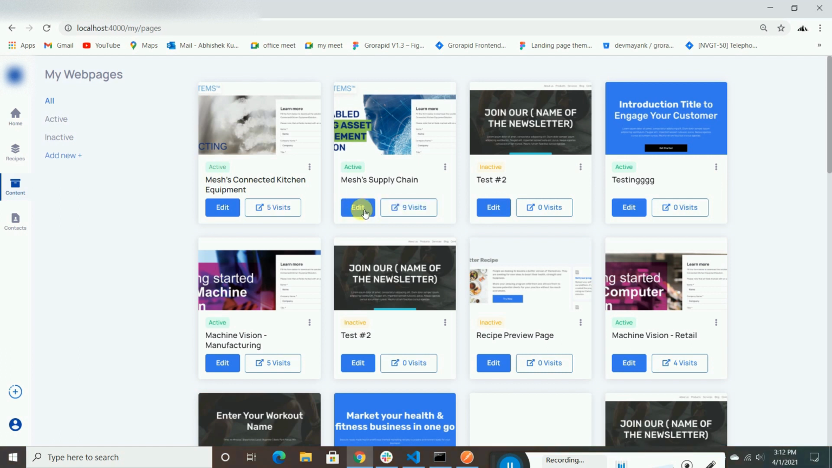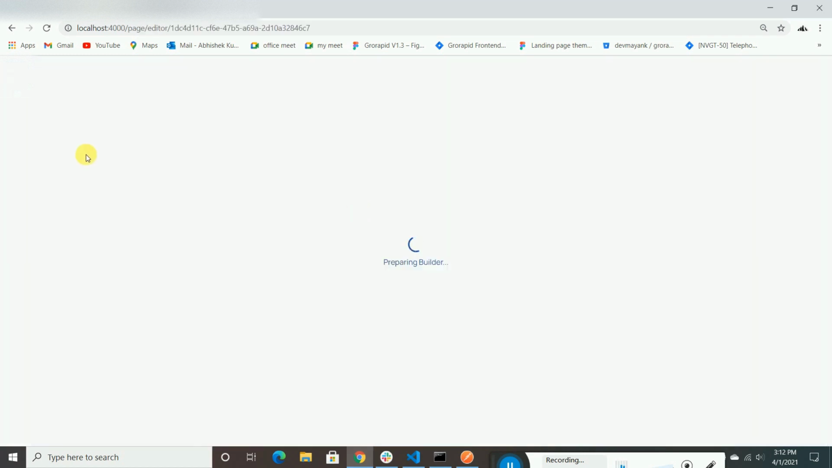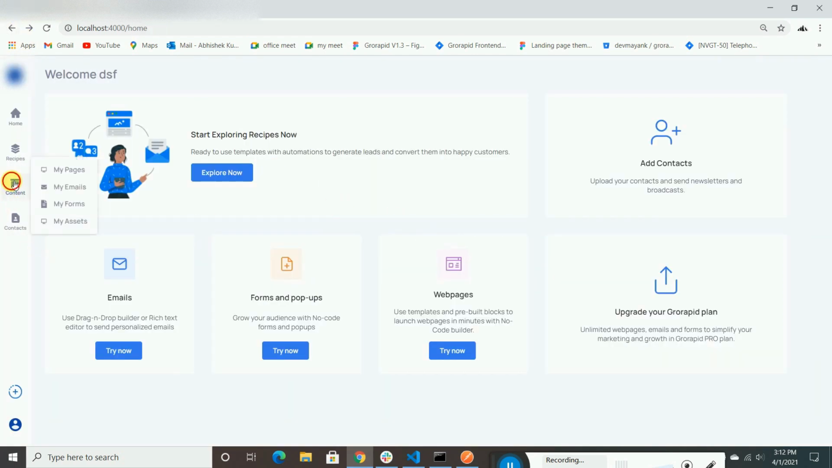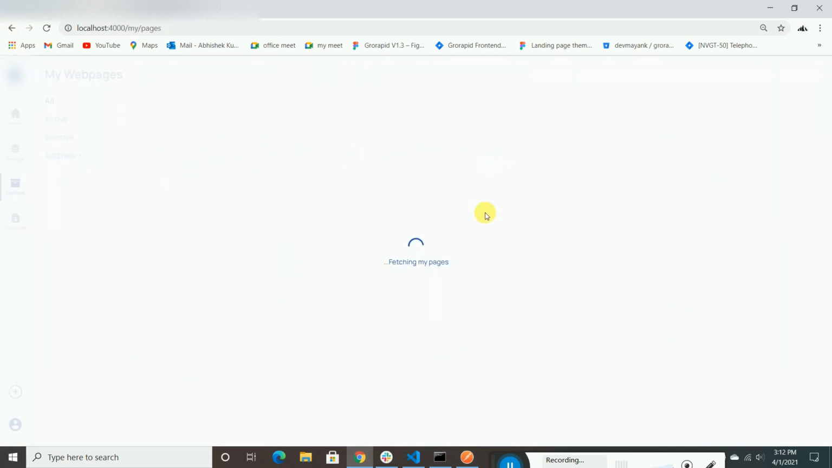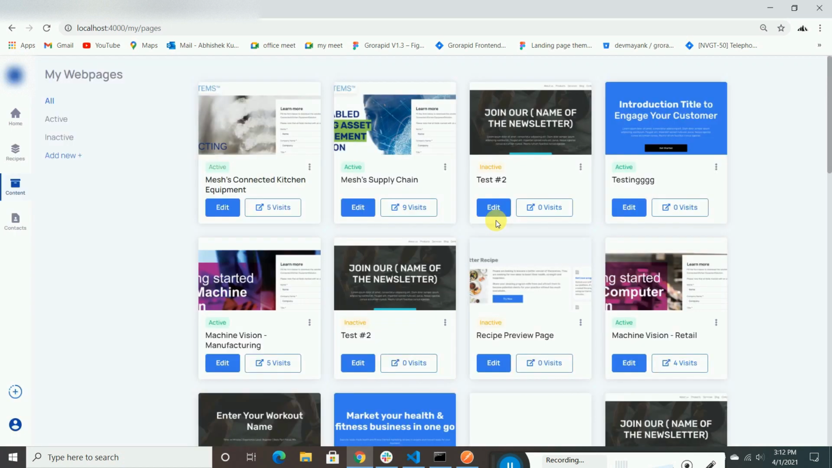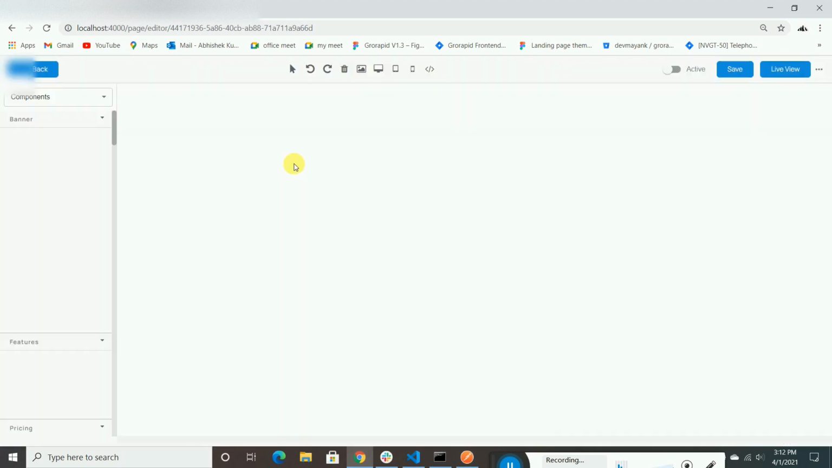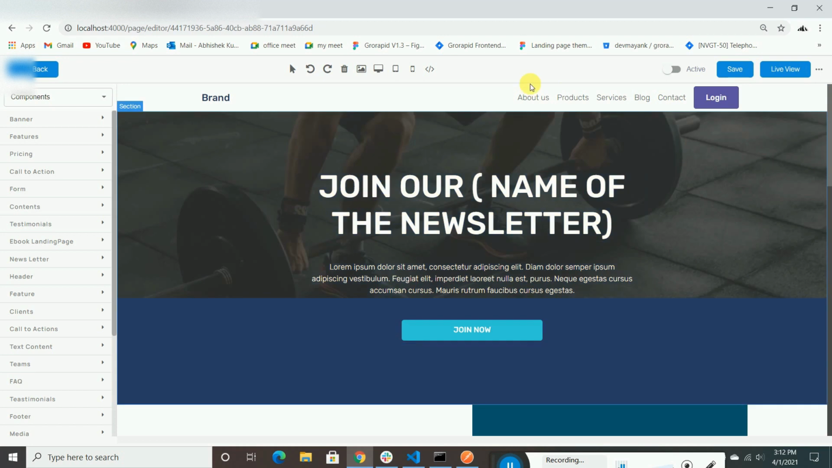But what I'm gonna show you is how I created this web page builder. Inside of this, let me open another one because this is just for production, so I cannot make changes into that. Let me show you this one. This is a test web page builder that we have created for test purposes. So you can see everything is working.